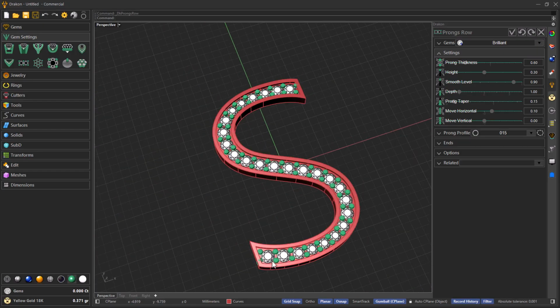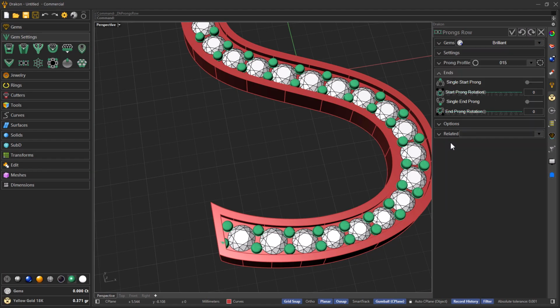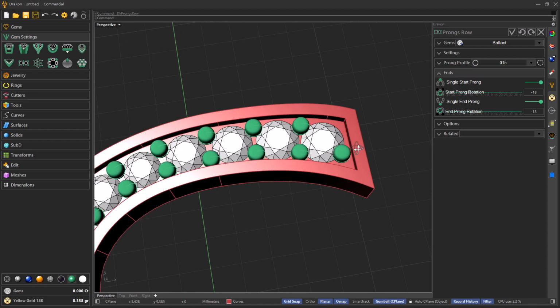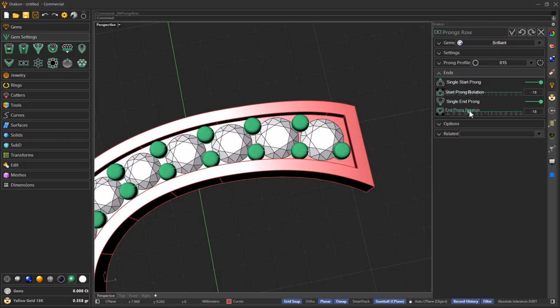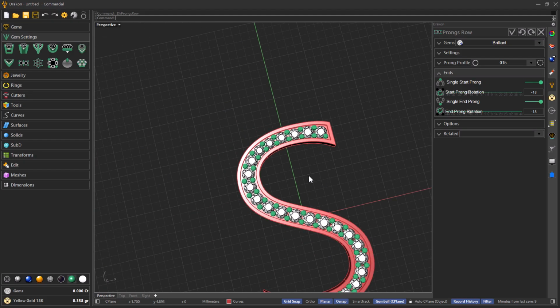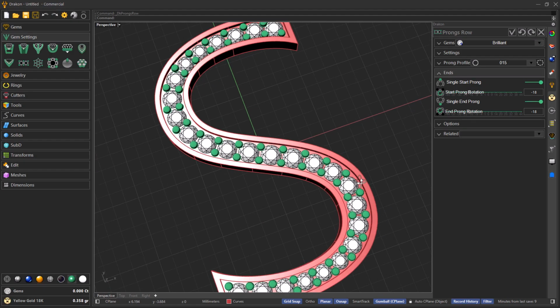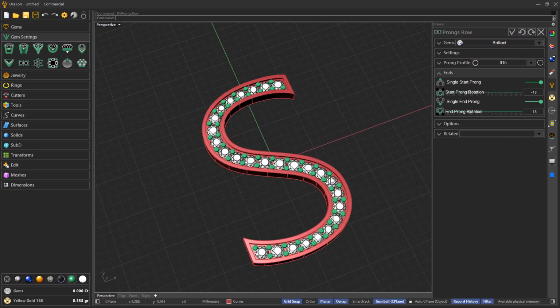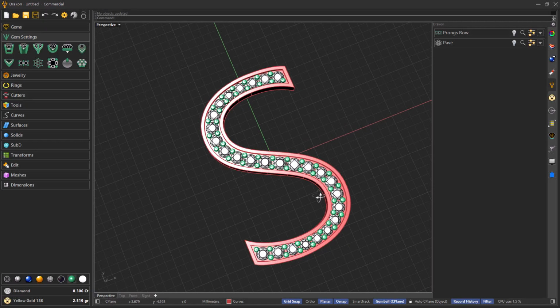Also here the top and end, we can use the single end, single start prong, and we can rotate here a little bit. This one is the same as the bottom one. Okay, we can also adjust the position with the gumball, but for now this one is looking good.